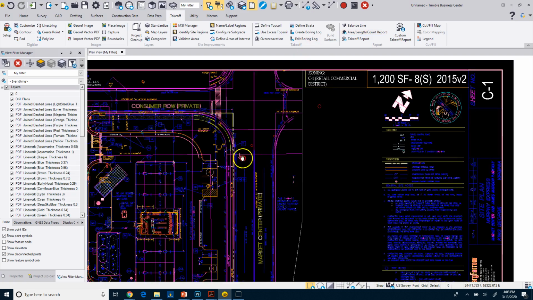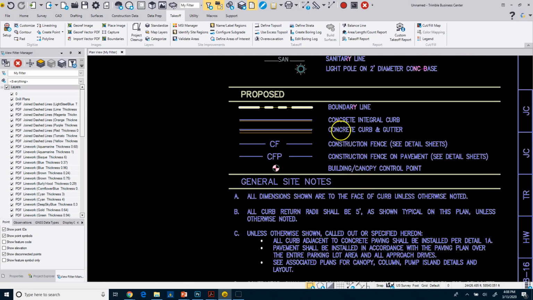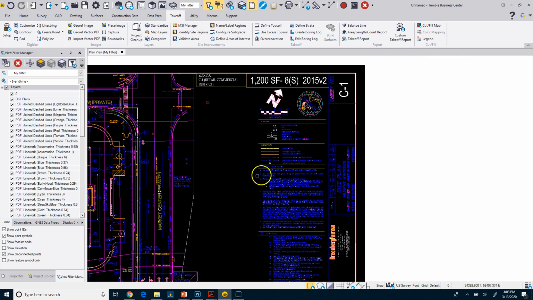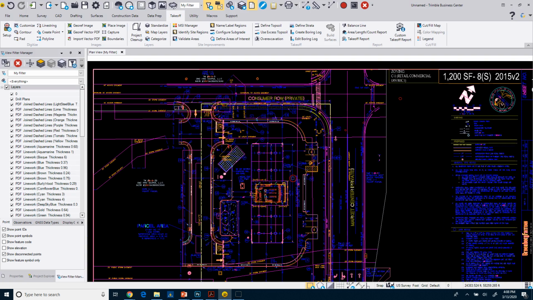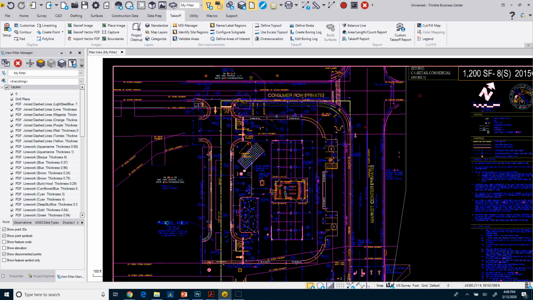If we look over here in the legend, we can see we've got our curb and gutter. So I'm going to show you that in this chapter, and then this construction fence, and I've got a couple different options here. So I'm going to go through that. Again, these are just very small pieces to show you how you might handle this situation. And, again, you're going to develop your own process, right?